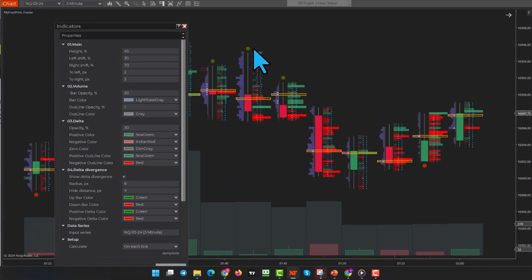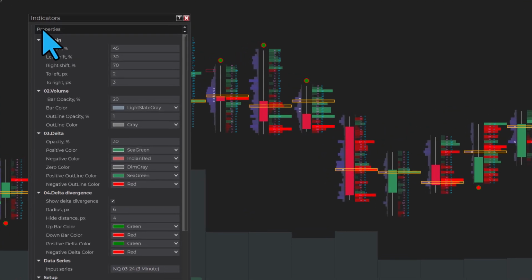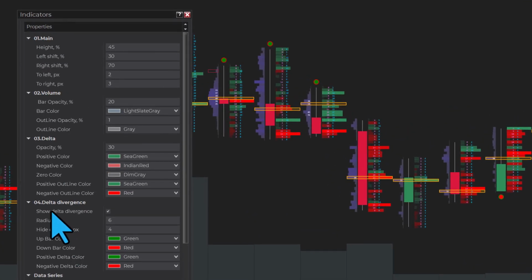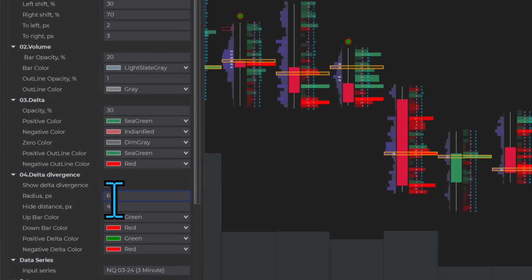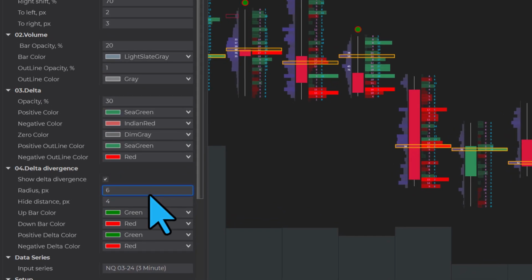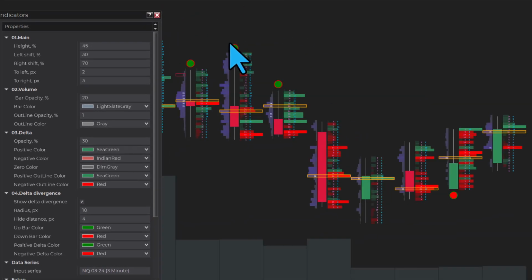We can adjust the way that the divergence indicator looks. For example, we go to the footer properties and then scroll down to the section for delta divergence. The radius in pixels is set to 6. We can make it larger and set it to 10 for the sake of this presentation. Now we can see it is larger in size.